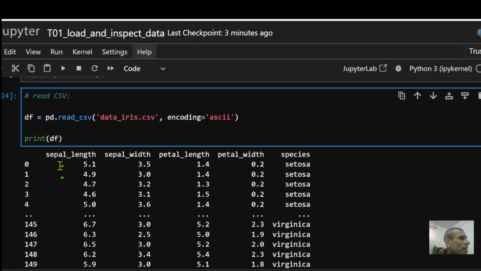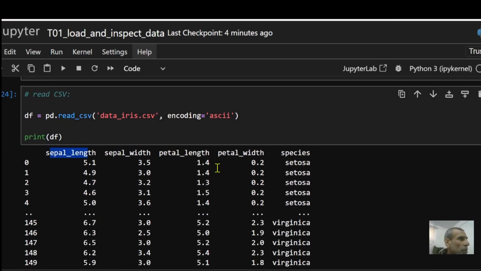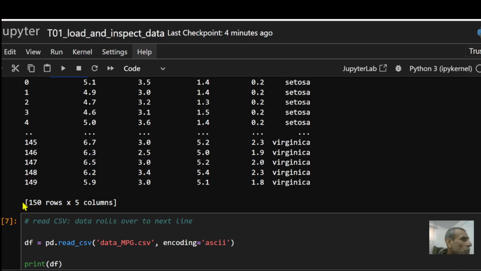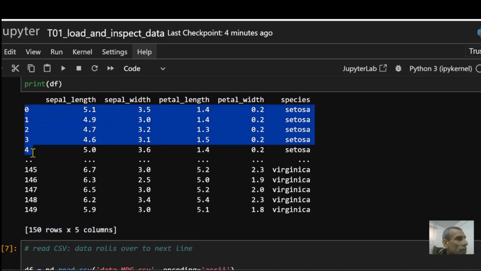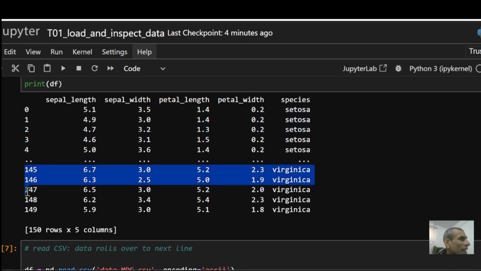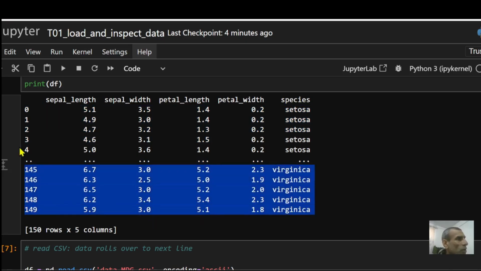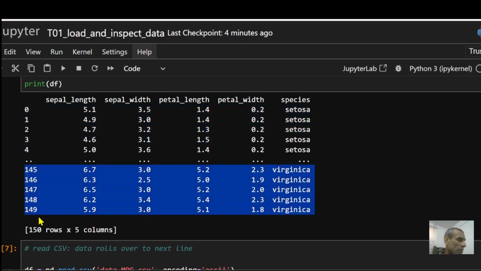When I print it, you can see it prints out sepal length, petal width, and the species. When you scroll down, it shows you how many rows and total columns. Now you notice it's not printing everything. It's only printing 0 to 4, the first 5 records. Then you see this dot dot dot. Basically, it's telling you that it's skipping these rows, but it has read them in the data frame, and then it's printing the last 5 records. So it prints out the first 5 records and the last 5 records.